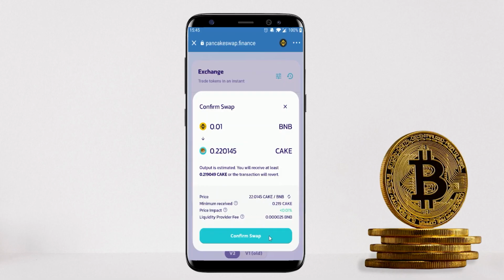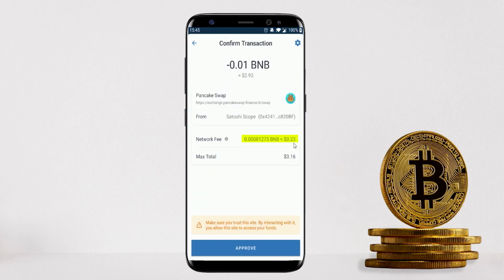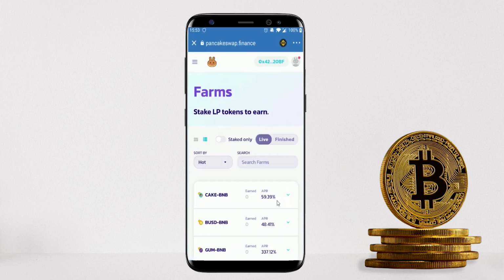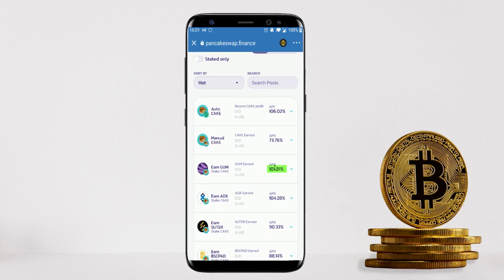In this video, I'm going to show you how to use PancakeSwap on your smartphone through your Trust Wallet mobile app. I will show you how to swap tokens, yield farm, and stake your cryptos in different pools to earn passive income. So if you're looking for the easiest way to use PancakeSwap on your phone, then this is the video for you.